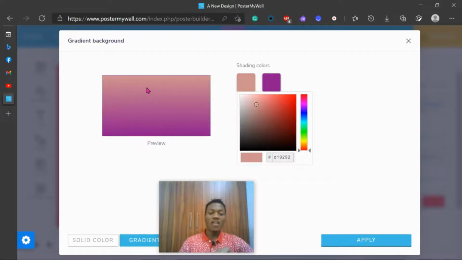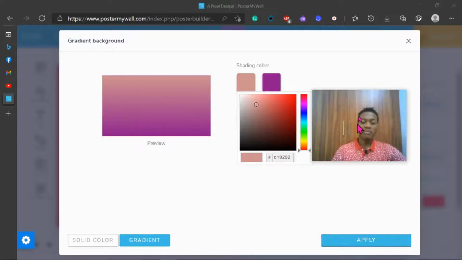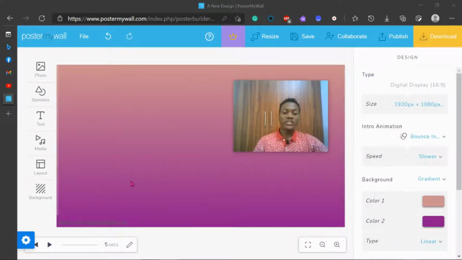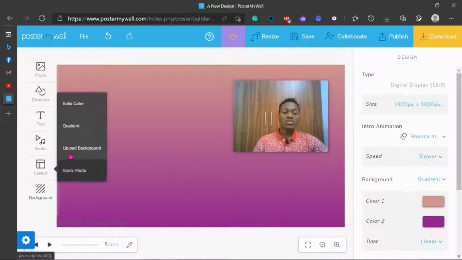And this is how our workspace is going to be. Let's click apply. Now you see our workspace has been transformed from solid color to gradient color. Now let's go to our next one.